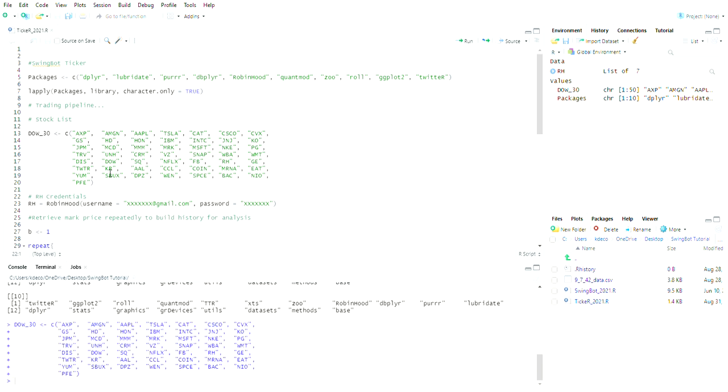The API does require a login, username and password for your Robinhood account. You would actually input your actual credentials there. I've blanked them out, but I'm already logged in for purposes of this video.